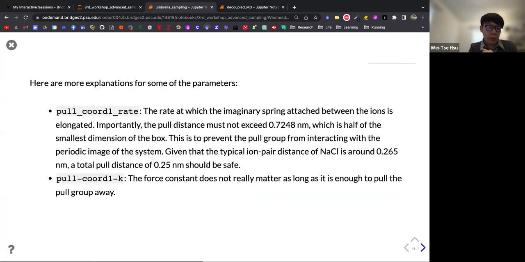So here are some more explanations. The pulling rate is basically the rate at which the imaginary spring attached between the ions is elongated. One thing that we need to consider is the dimension of the box, which is about 1.4 by 1.4 by 1.4. So the pull distance must not exceed 0.7 or so, which is half of the smallest dimension of the box. This is to prevent the pull group from interacting with the periodic image of the system.